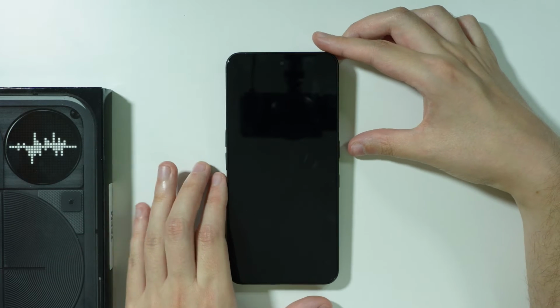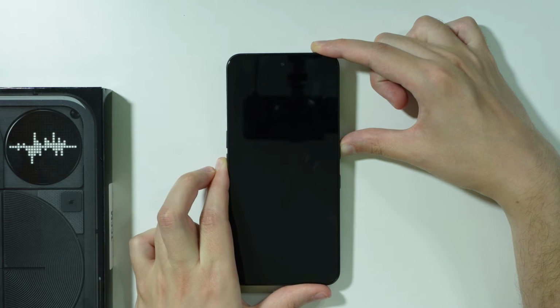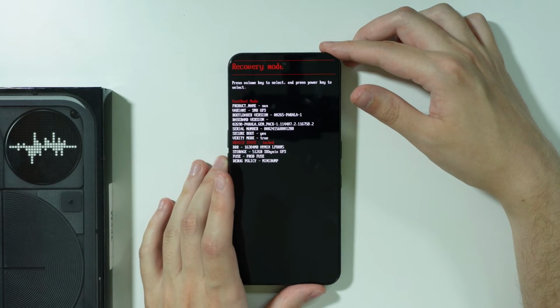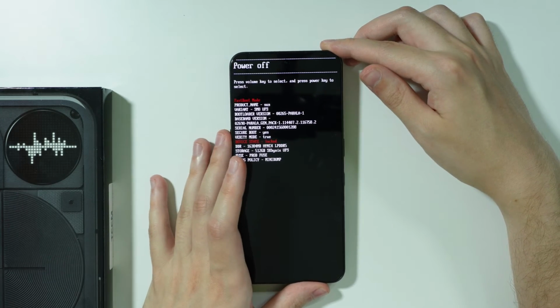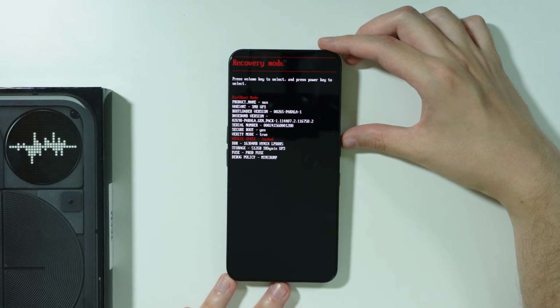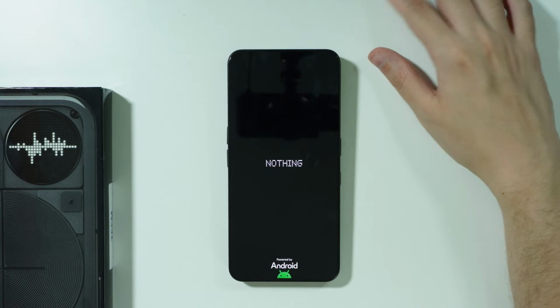And after that, we're gonna press and hold the power button and volume down button. Press and hold both of these buttons for a couple of seconds until you see this screen. And over here we can navigate in this menu by using volume buttons, and you should be able to find the recovery mode option and confirm your choice by pressing the power button. Now we need to wait a couple of seconds.